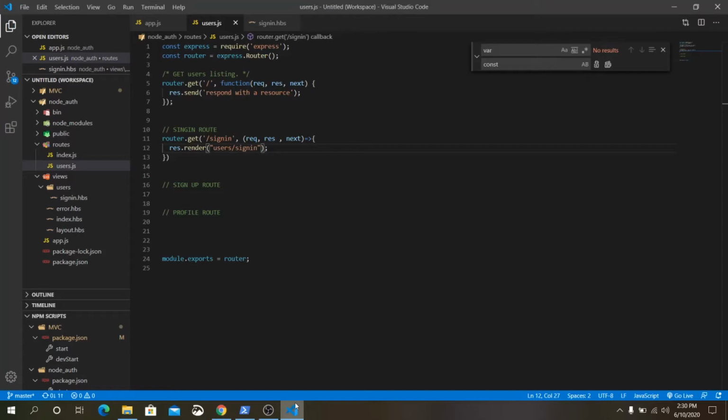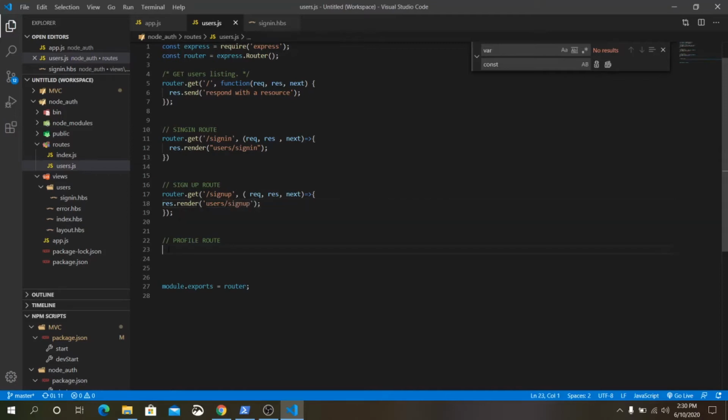Okay, now we are going to make two more routes for our sign up and profile page. Just write get, that is my shortcut I made, signup, and views will be users/signup. Make a route for profile. All of them will be get requests. When you submit the form of sign in or sign up, that will be our post request. I will show that later on.